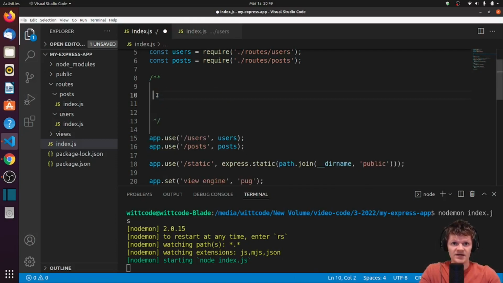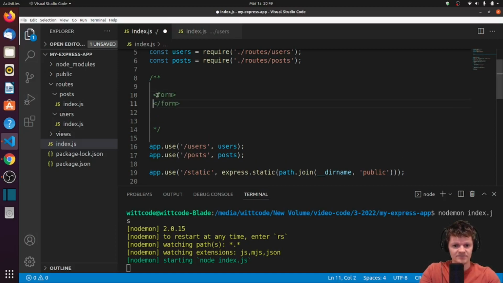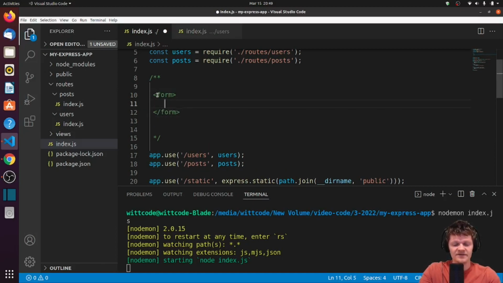So an HTML form is defined inside HTML form tags, like this, we have two form tags here. And this HTML form element is a container for different types of input. For example, this HTML form could contain checkboxes, text fields, radio buttons, and things like that.